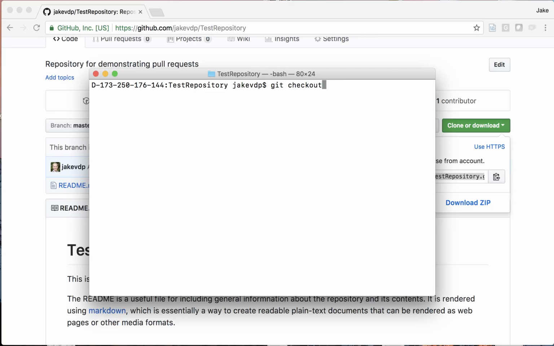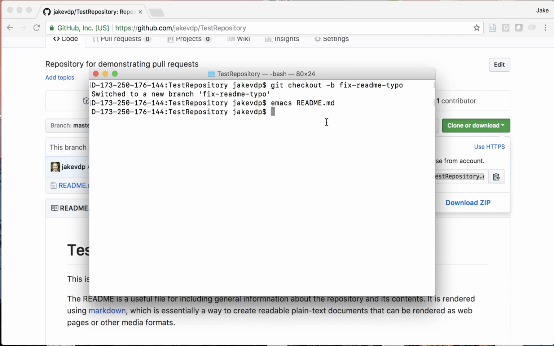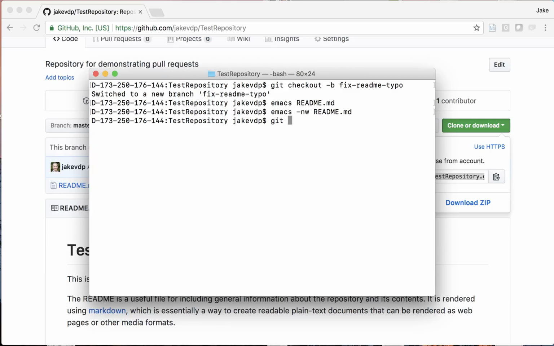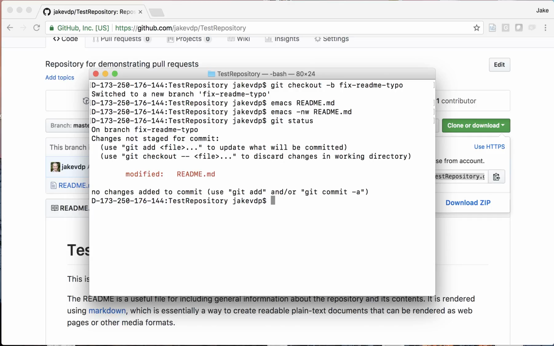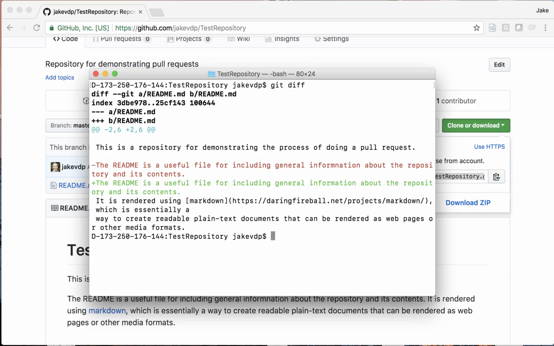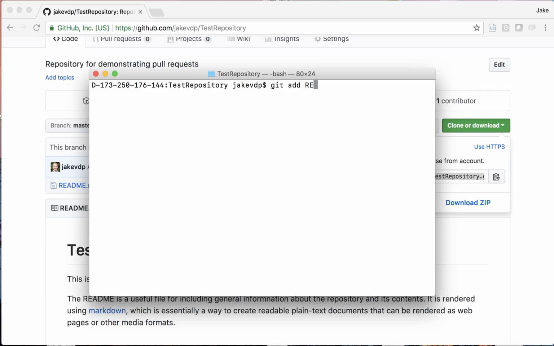So I'm going to do git checkout -b, which says new branch, and I'm going to name this fix-readme-typo. And now that I'm on that branch, I can go ahead and open the README. I'm going to do it right here so you can see it a little better. And I'm going to go here and delete that letter, so now it says information, save it. And now I can look at the status and see that I've modified that README. I can do git diff to actually see what the difference is and see that it's only that line that I've modified.